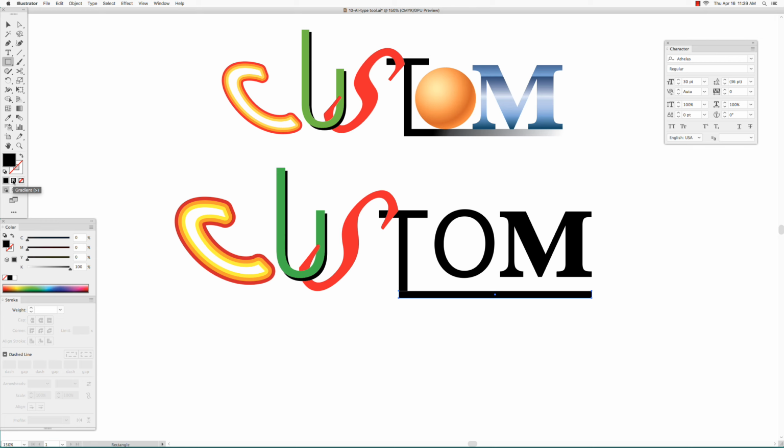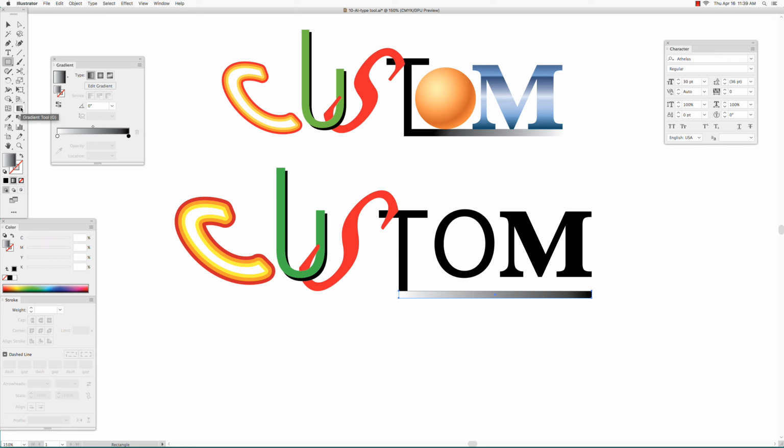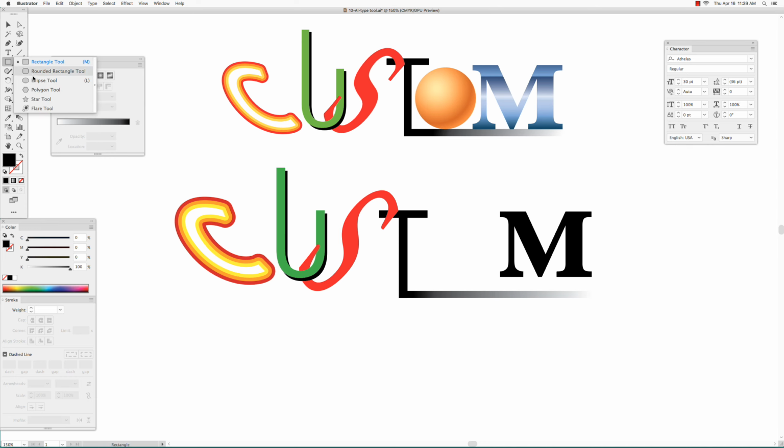Choose gradient. Choose gradient tool. And change the direction of gradient to right to left. Choose the selection tool. Click on letter O and delete. Choose the ellipse tool. Hold down the shift key. Click and drag to create a circle. Get the selection tool, move it into place.